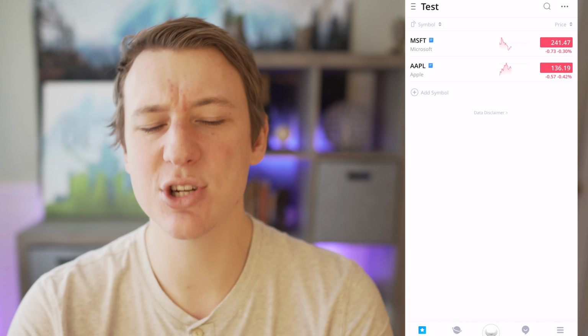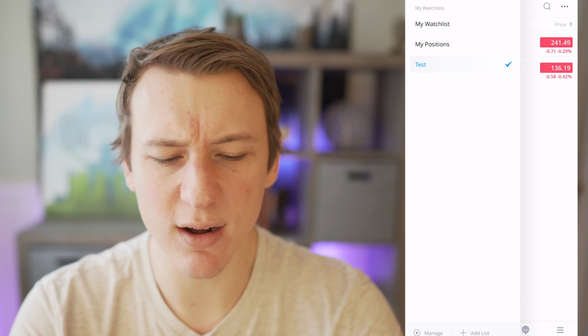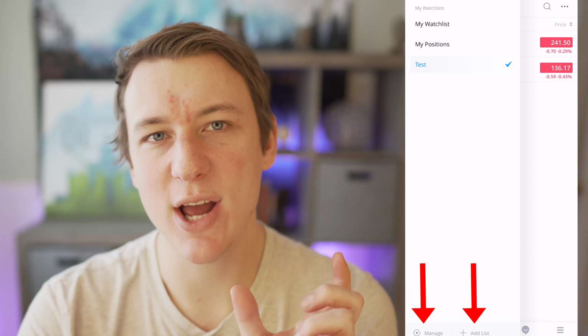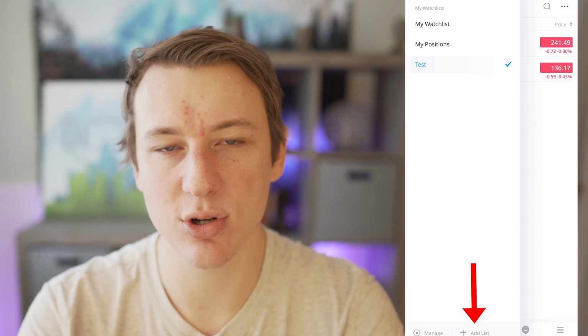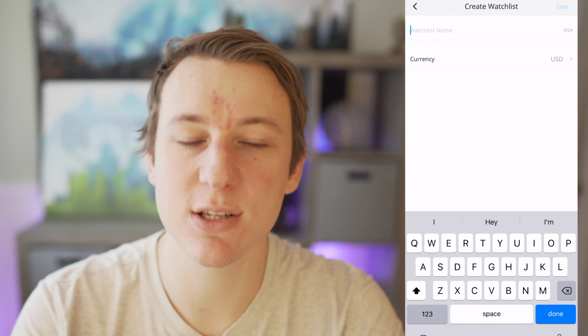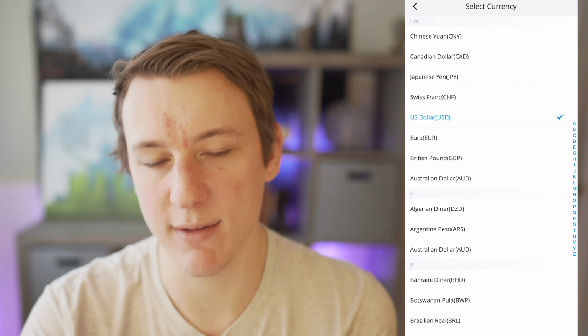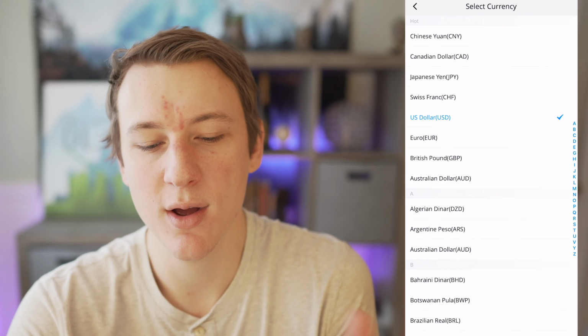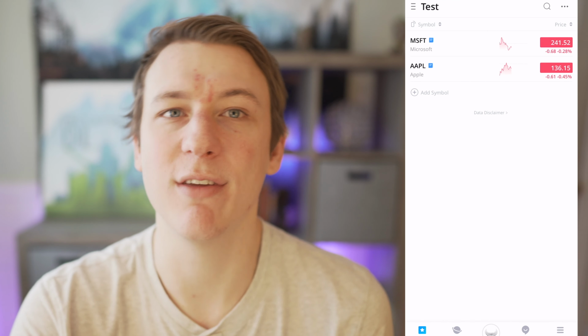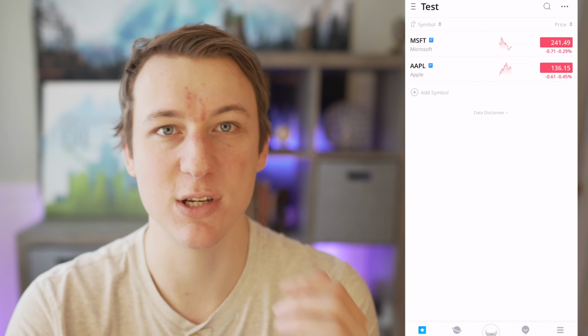Essentially there are 3 dashes in the top left hand corner. If you click on that, you can go to the bottom now, and you have the manage and add list. So if you wanted to add a list, you could do that. Obviously I added the test, and you can set up different currencies within here, which is pretty cool. So if you were from somewhere else and you use a different currency, then you could go ahead and swap out your currency there too, and get an understanding for what the value is in each of these respective currencies.